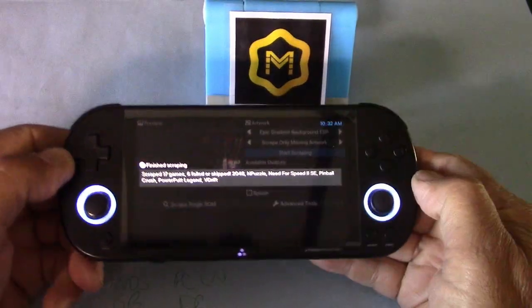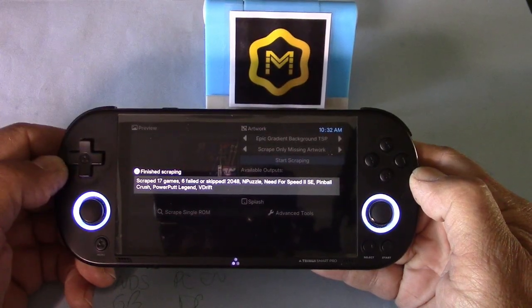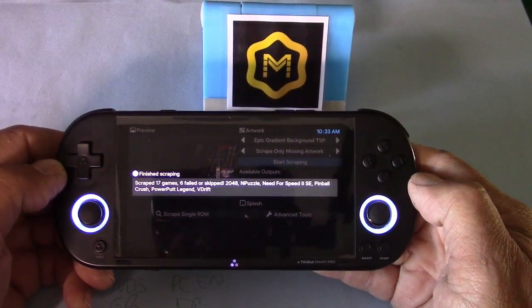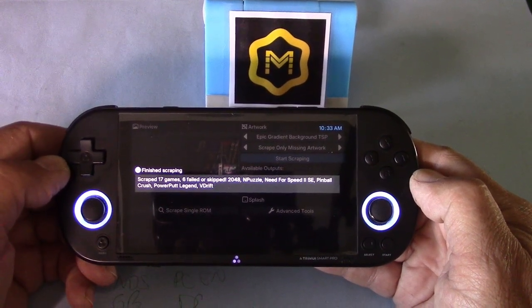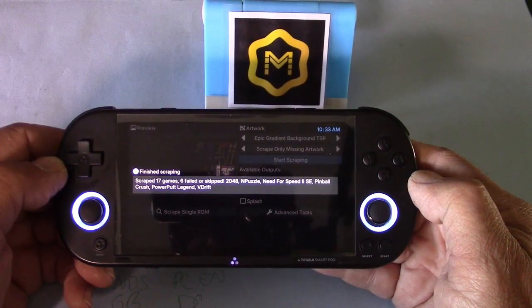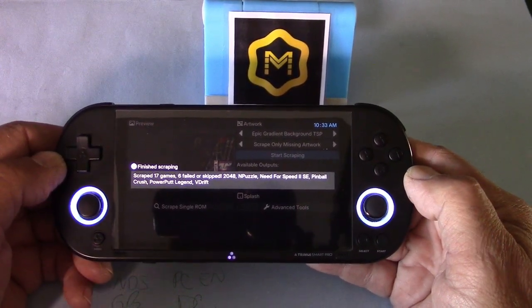So we've made it back to the device and we've finished scraping. Looks like we scraped 17 games, 6 had failed or skipped. So we have a few titles that are there, 2048 and Puzzle, Need for Speed, Pinball Crush, Power Putt Legend, V-Drift. Some of them seem to be for the ports. So we can go ahead and add those manually when we're going to do is another application.